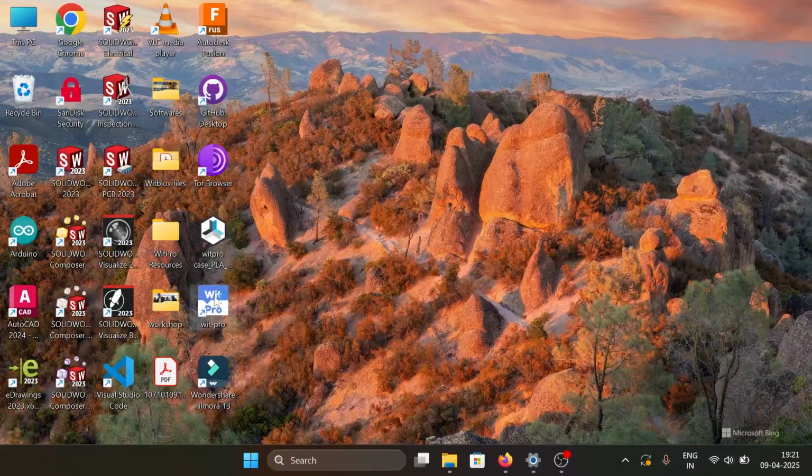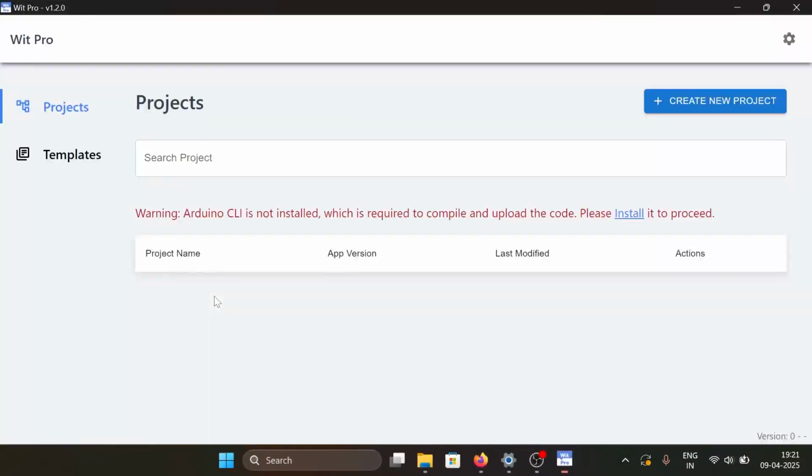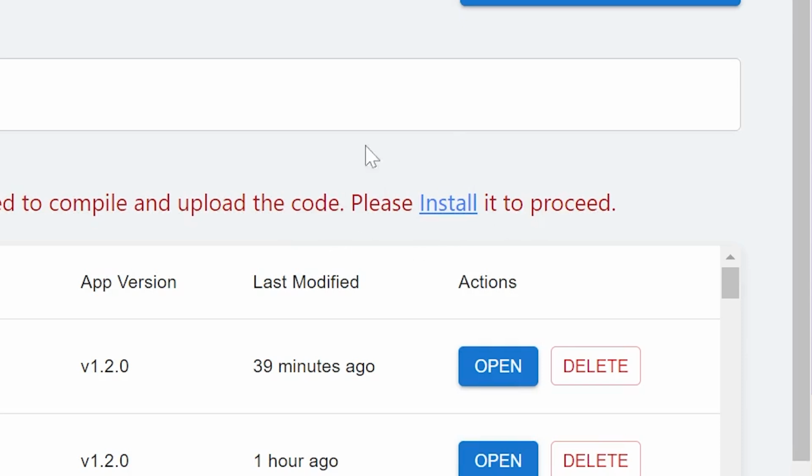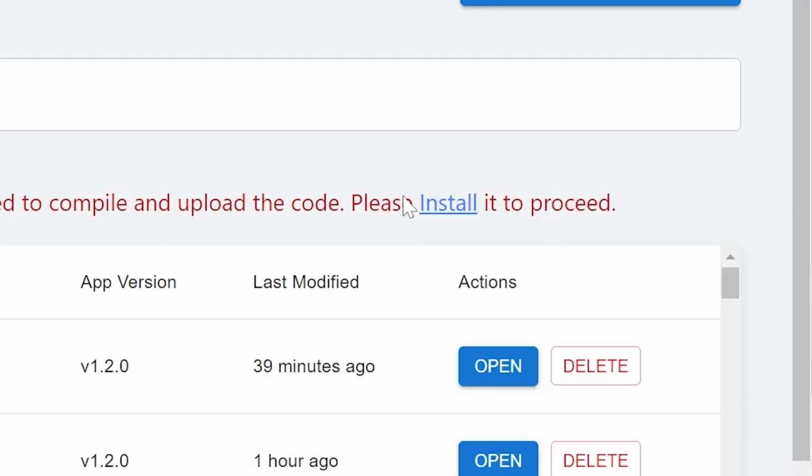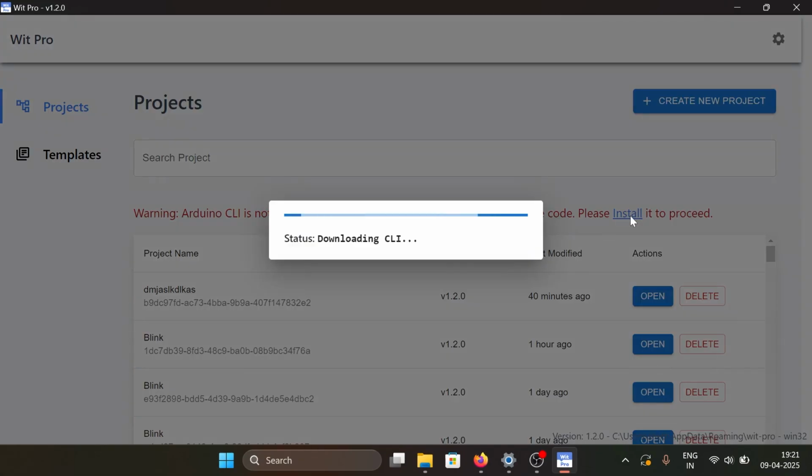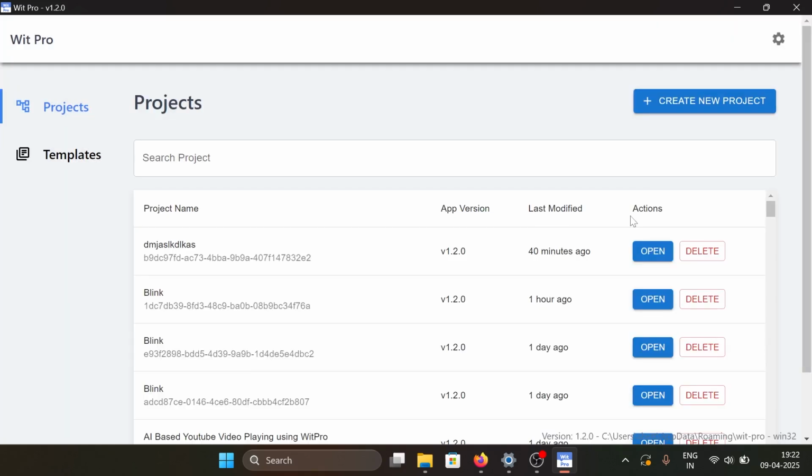Once the installation is complete, open the WitPro software. Here we need to install the Arduino CLI drivers. This helps to detect the WitPro board when it is connected to your computer. To install it, just click on the install button as shown. This installs all the necessary drivers. Our WitPro software is now installed.